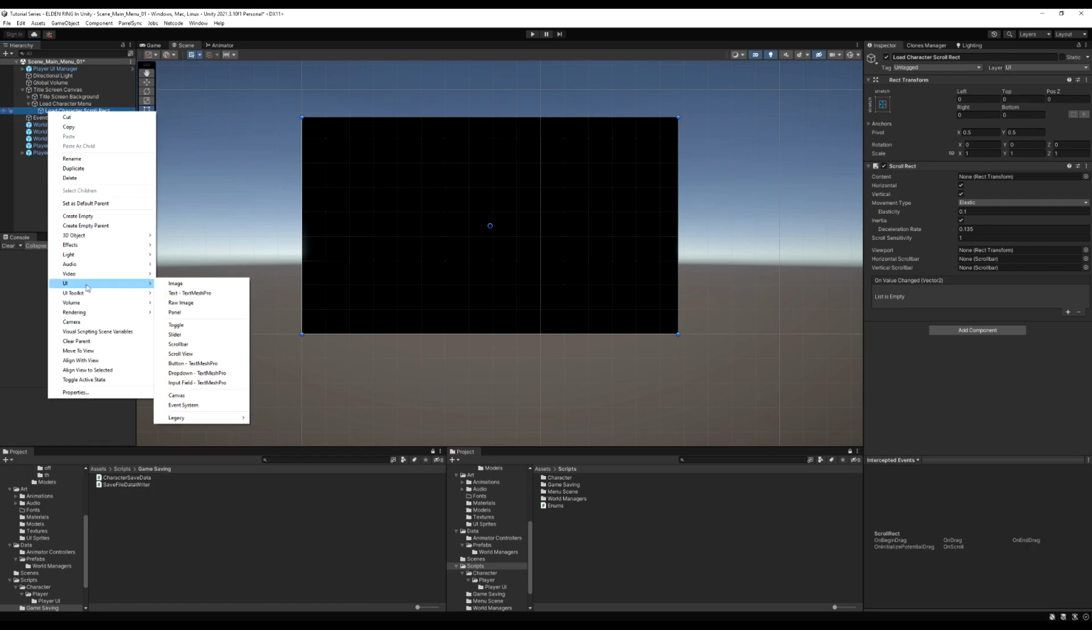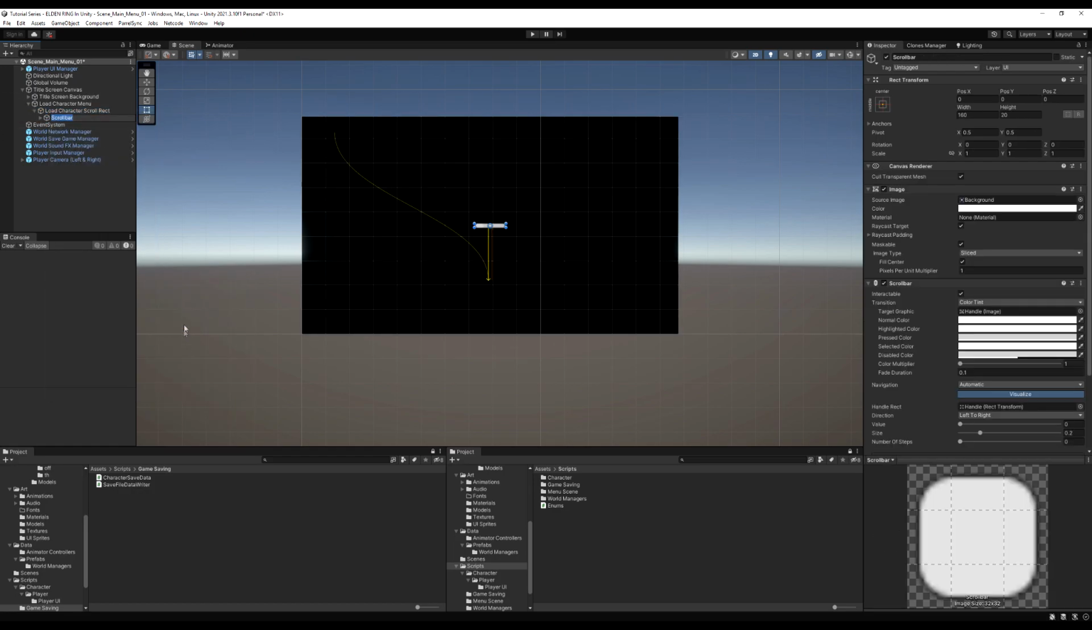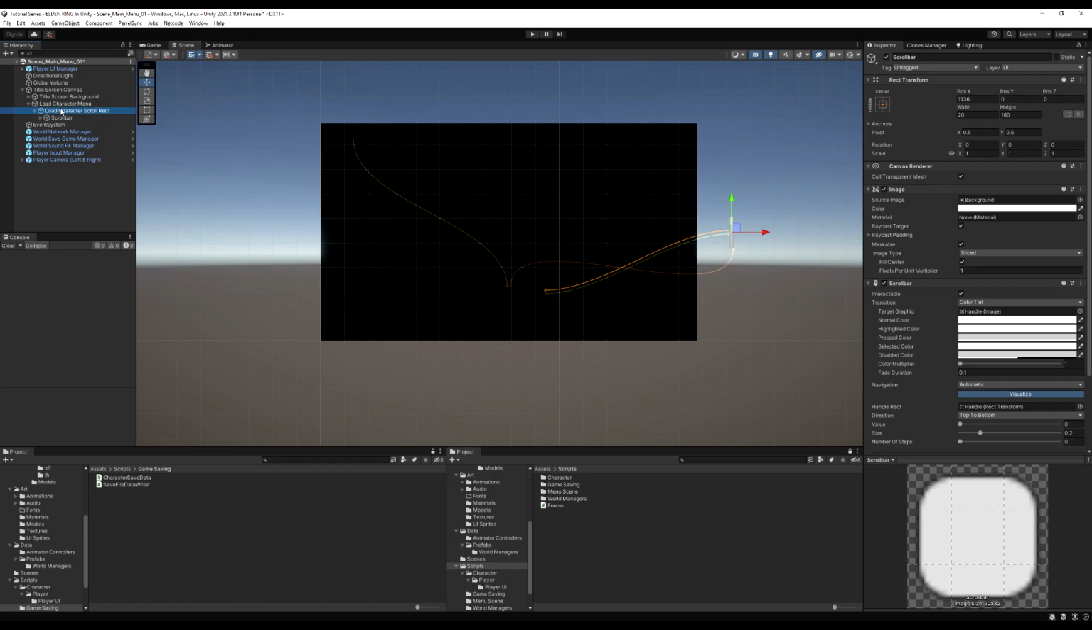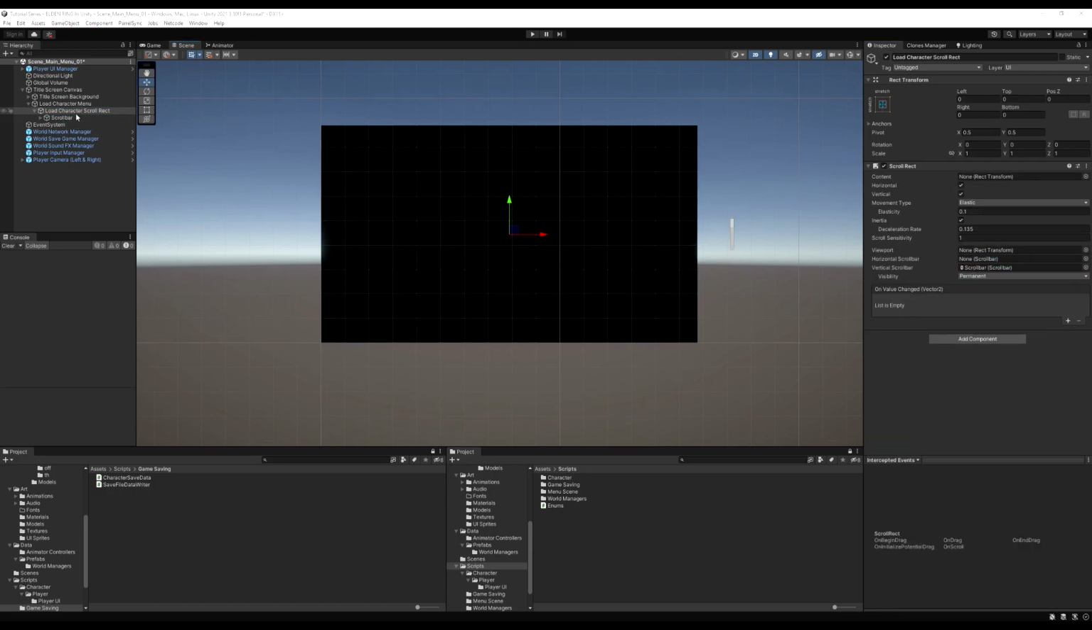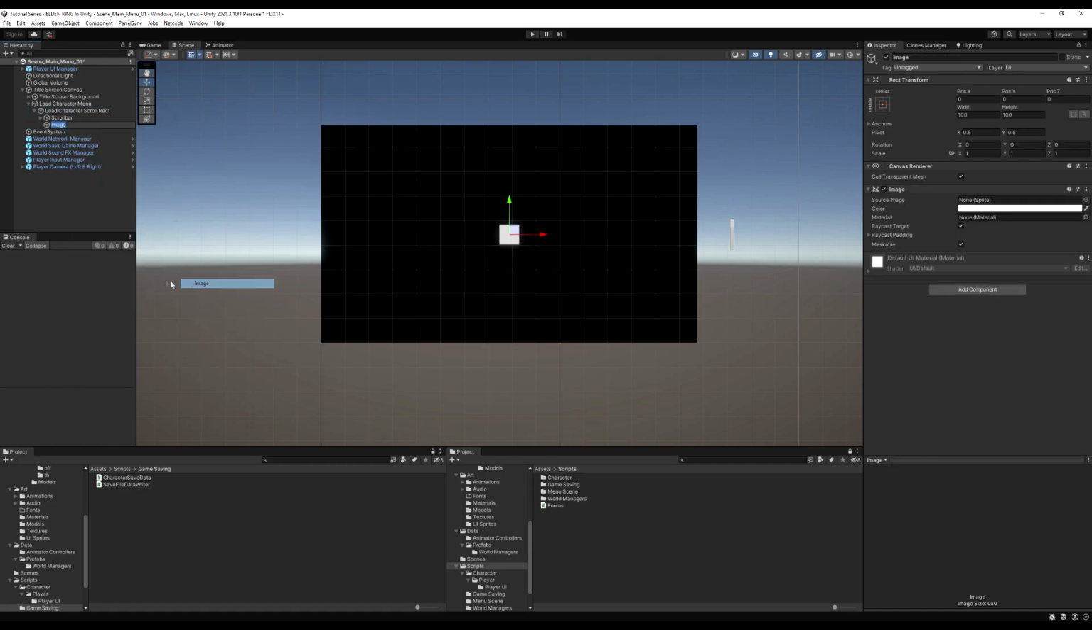So let's go to the load character scroll rect, right click, and make a scroll bar as a child object of it. I'm going to change my scroll bar to vertical. I'm going to put it off the screen because I don't want to see it, at least not right now. So I'm going to switch to vertical and do that, and now right where the scroll bar is, drag in the scroll bar under vertical scroll bar. This is on the scroll rect.